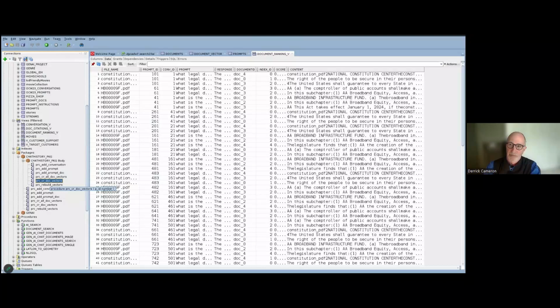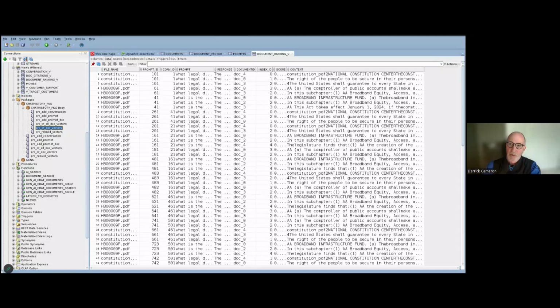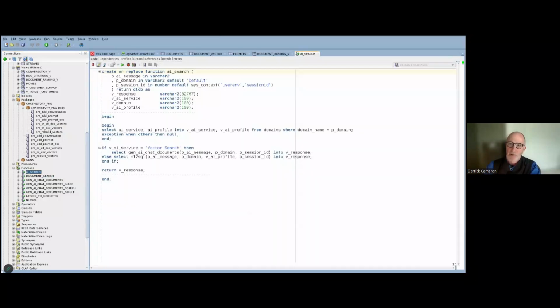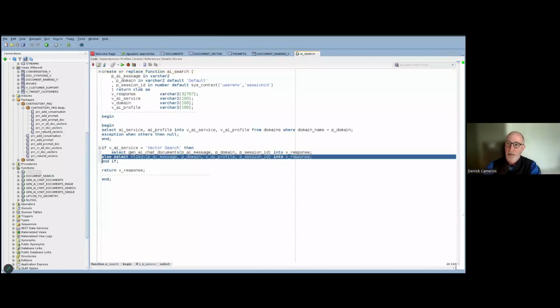And yeah, probably the place where most of the logic is being done is on these functions. And if you look at them, I've got a wrapper function for AI search. I query the AI service in the domains, and if the AI service is vector search, I execute this function here. And if it's natural language to SQL, I issue that one. And then let's take a look at those. I'll go into the documents here.